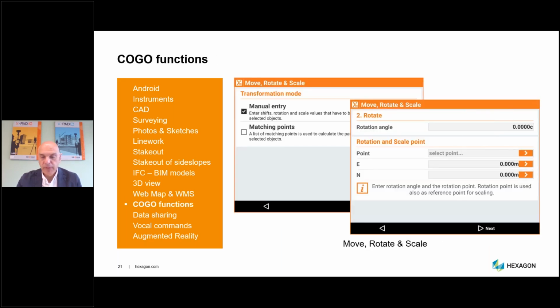Cogo functions. There is a set of different Cogo functions available in the software. Here just one of them is displayed, that is the move, rotate, and scale function, that allows you to take part of the drawing, part of the points, or all together, of course, and move, rotate, and scale in a different position by entering the shifting, rotation, and scale values, or by defining the matching points.